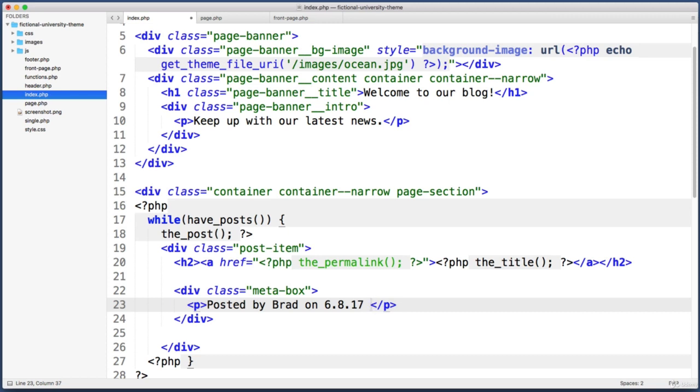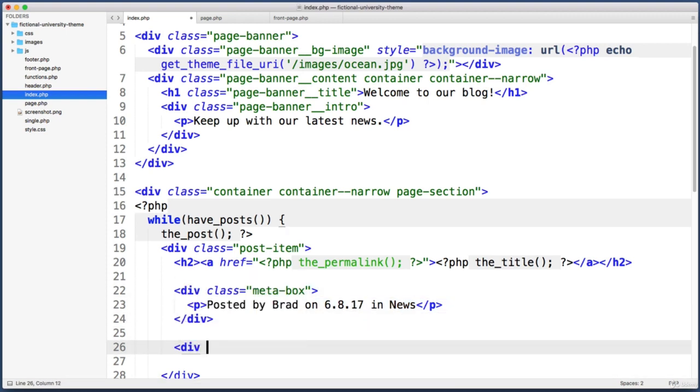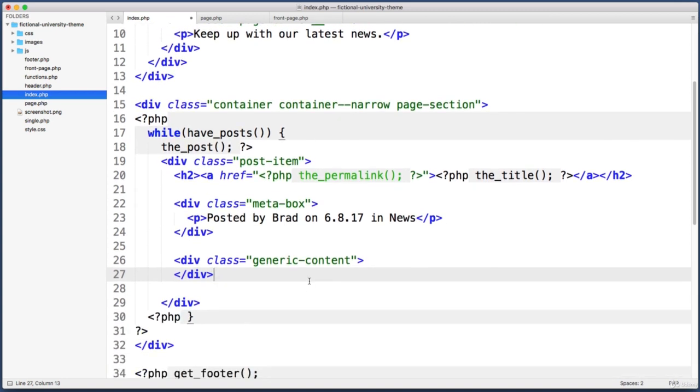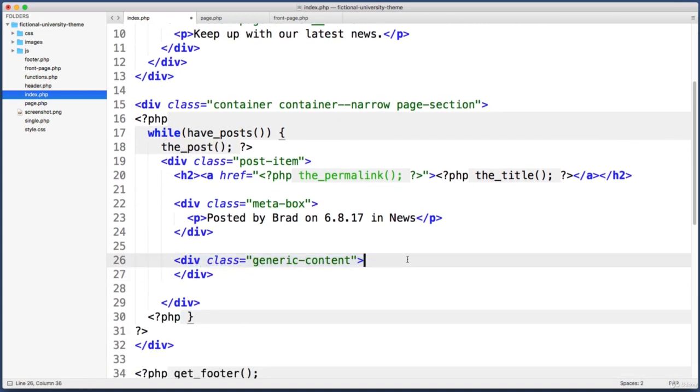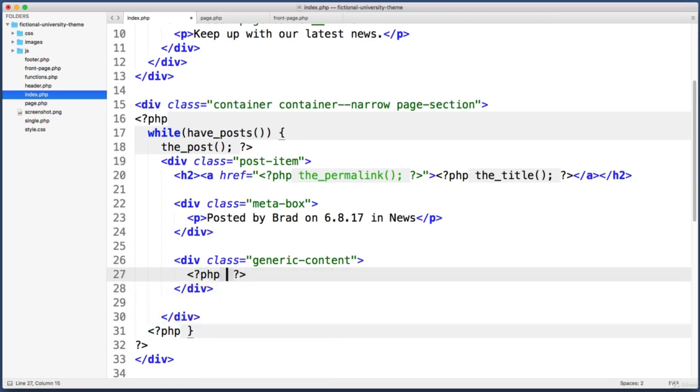And then let's say in what category it was posted in. So maybe in news. And again, we'll make this category dynamic in just a moment. Okay, now below this MetaBox div, why don't we create another div with a class of generic content. Again, this is just for styling and design purposes. And within that generic content div, let's drop into PHP and let's output either the content or an excerpt.